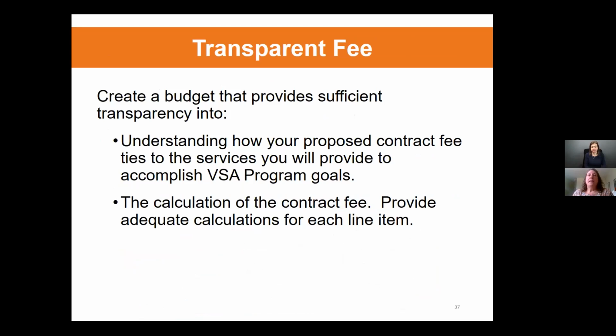Transparent fee. Transparency is key in the contract fee justification or budget. Create a budget that provides us with sufficient transparency into the calculation of the contract fee. Follow the line items given and provide adequate calculations and narrative for us to understand how the proposed contract fee ties to the services you will provide to accomplish VSA program goals and serve students with disabilities.